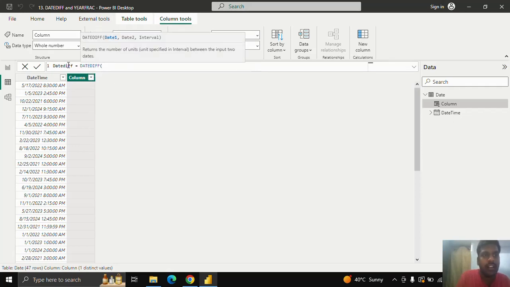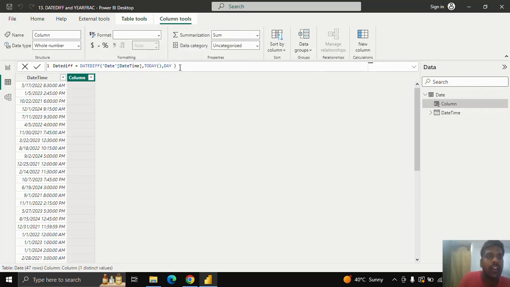For date1 we shall take the datetime. I'll put a comma. For date2, suppose we take today's date, I'll use this TODAY function. I'll put a comma. Here we can get the result in these categories, but I want it only in the form of days. I'll click here, and here you could see that I get the number of days.